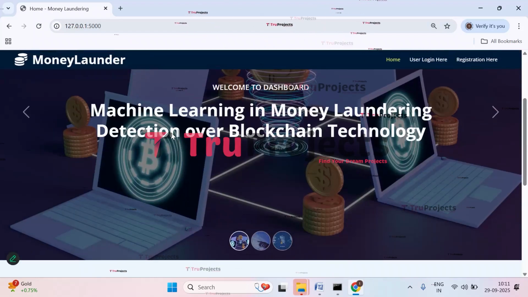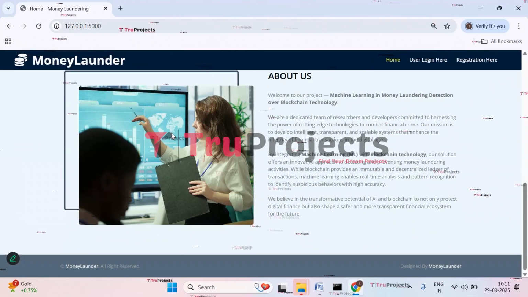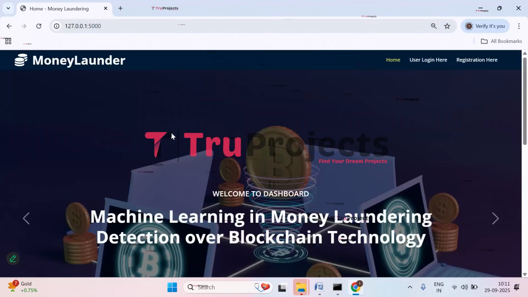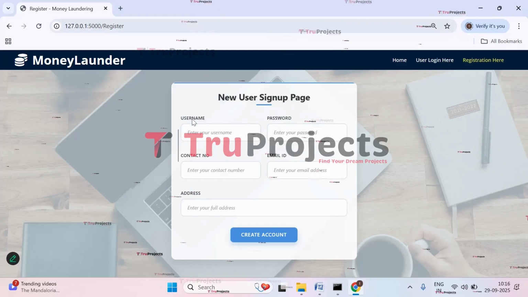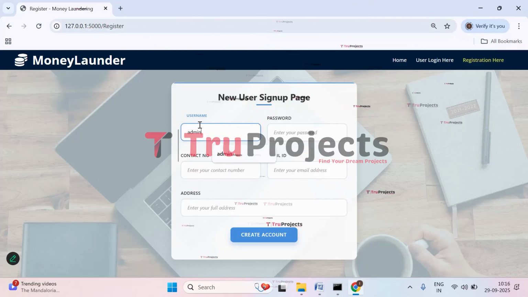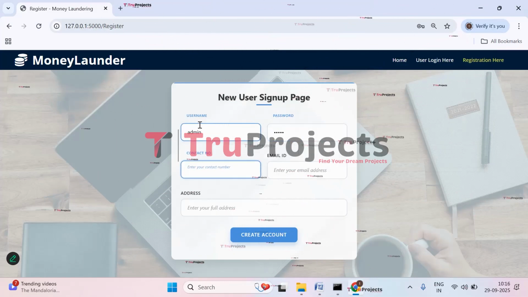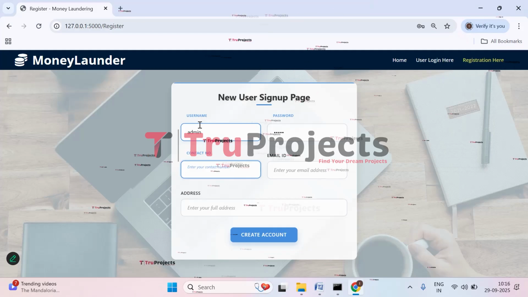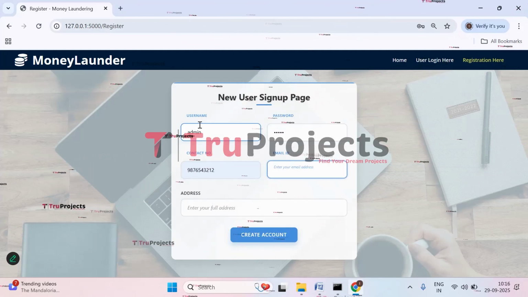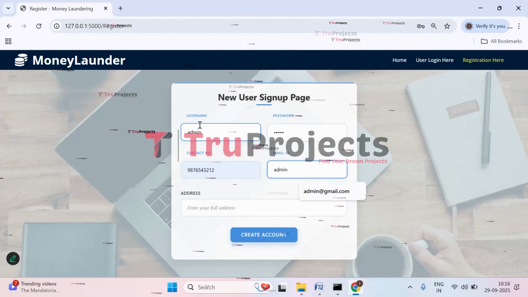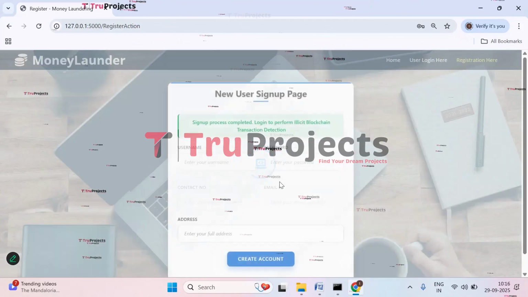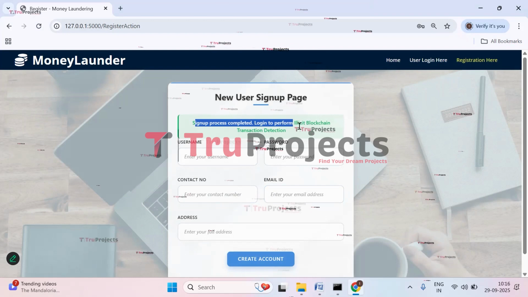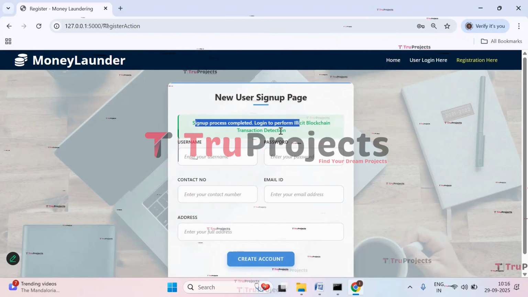This is the web page of the project, which is displayed in the browser, and this is developed using Flask framework. So first we need to get registered. So click on register here. So let's create an account. So give username, password, contact number. So let's give a random contact number, an email ID, and the address. Now click on create account. So sign up process completed and we can log in to perform illicit blockchain transaction detection.